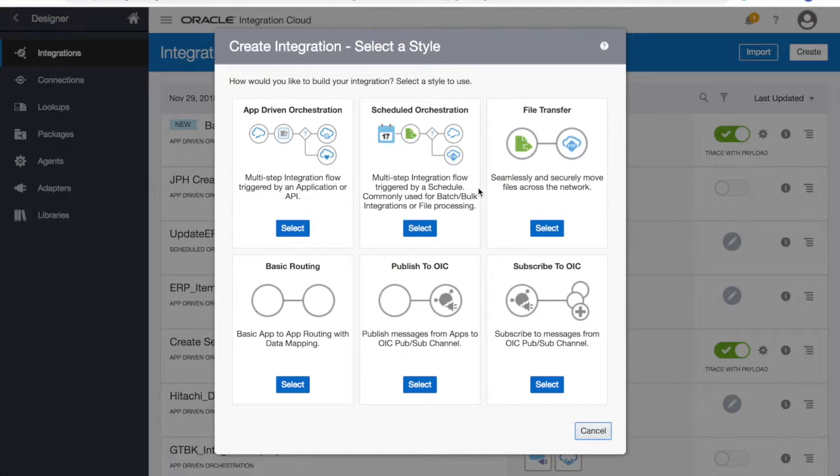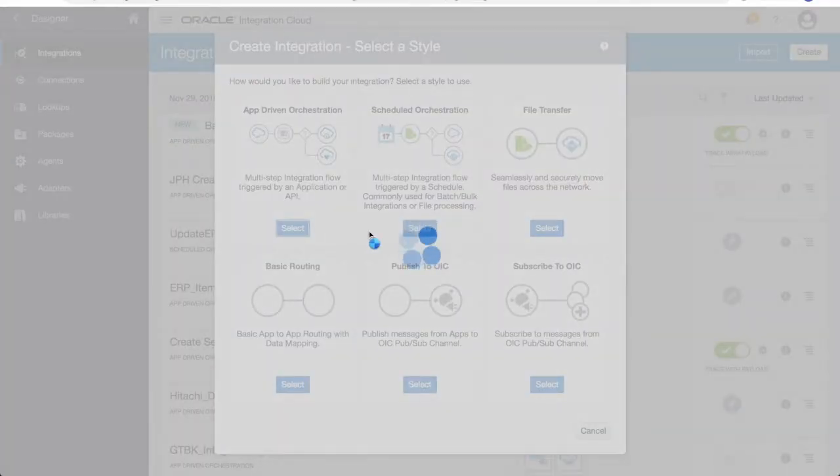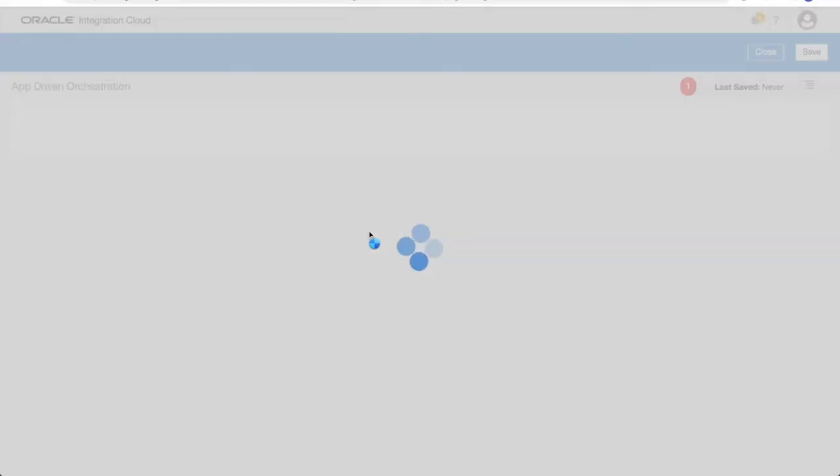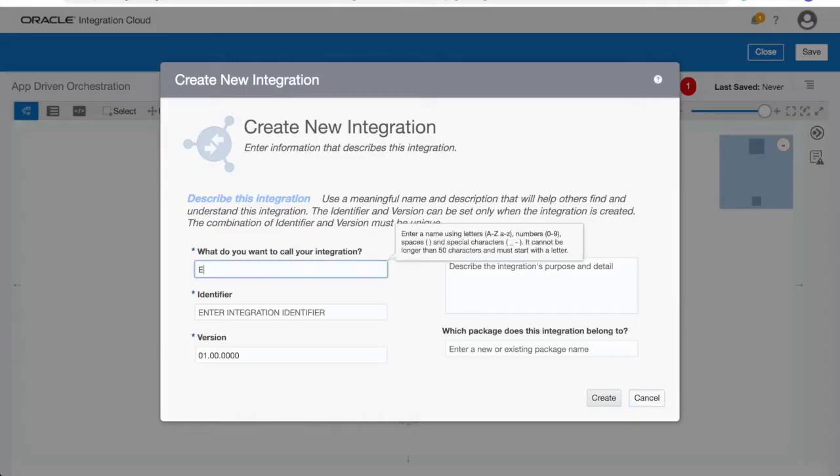We now see an integration style selector. In this window, we will select app-driven orchestration, but you can also have a time-based integration flow called a schedule orchestration for batch and bulk processing, secure file transferring, among others. However, app-driven orchestration is the most common integration flow.